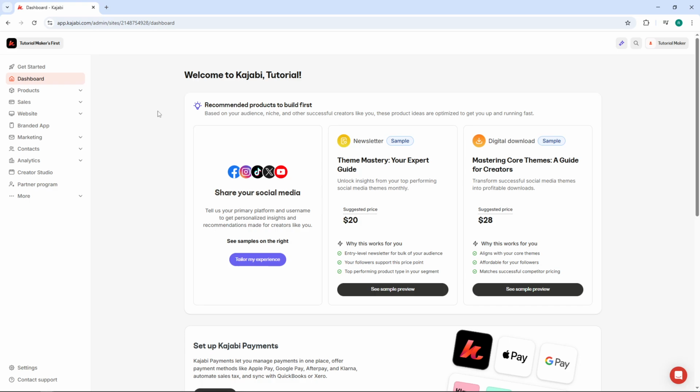First, open your web browser and navigate to kajabi.com. If you're not already logged in, you'll be prompted to enter your credentials to access your admin dashboard. This is where you'll manage all aspects of your Kajabi site, including creating promotional offers.